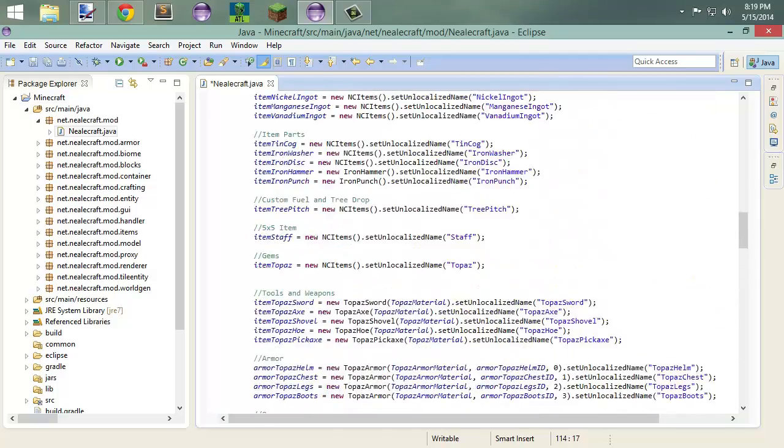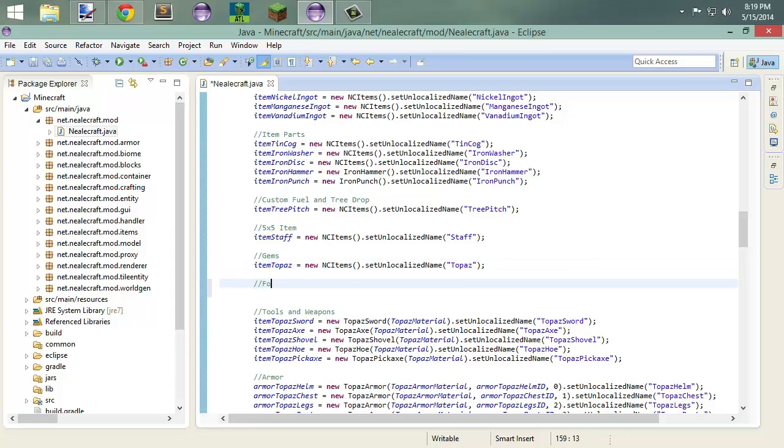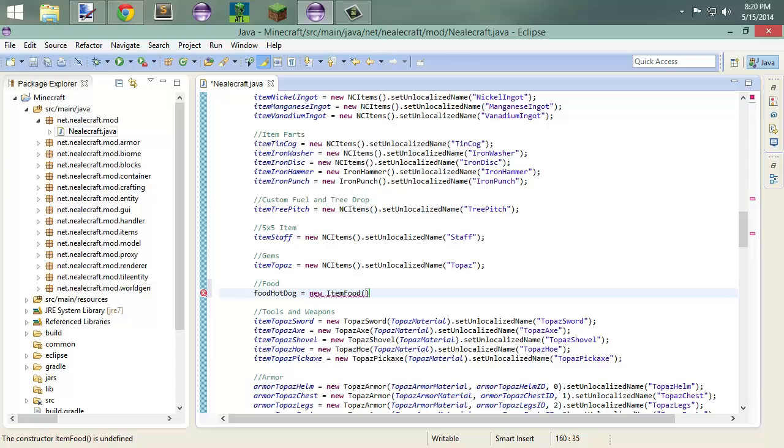So, items, let's just do this. Food, and we are going to say that our food, hot dog, is going to be equal to new item food, so we're using that class, and this is where we specify our 3 values, right? Our heal amount for a hot dog, we're going to put 6, so it gives you 3 of your hunger bar back. The saturation, so how satisfied is this going to make you? I'm going to make this the same as bread, so we're going to do 0.06 float. And is this Wolf's favorite food? Well, yeah, my dog eats a hot dog.